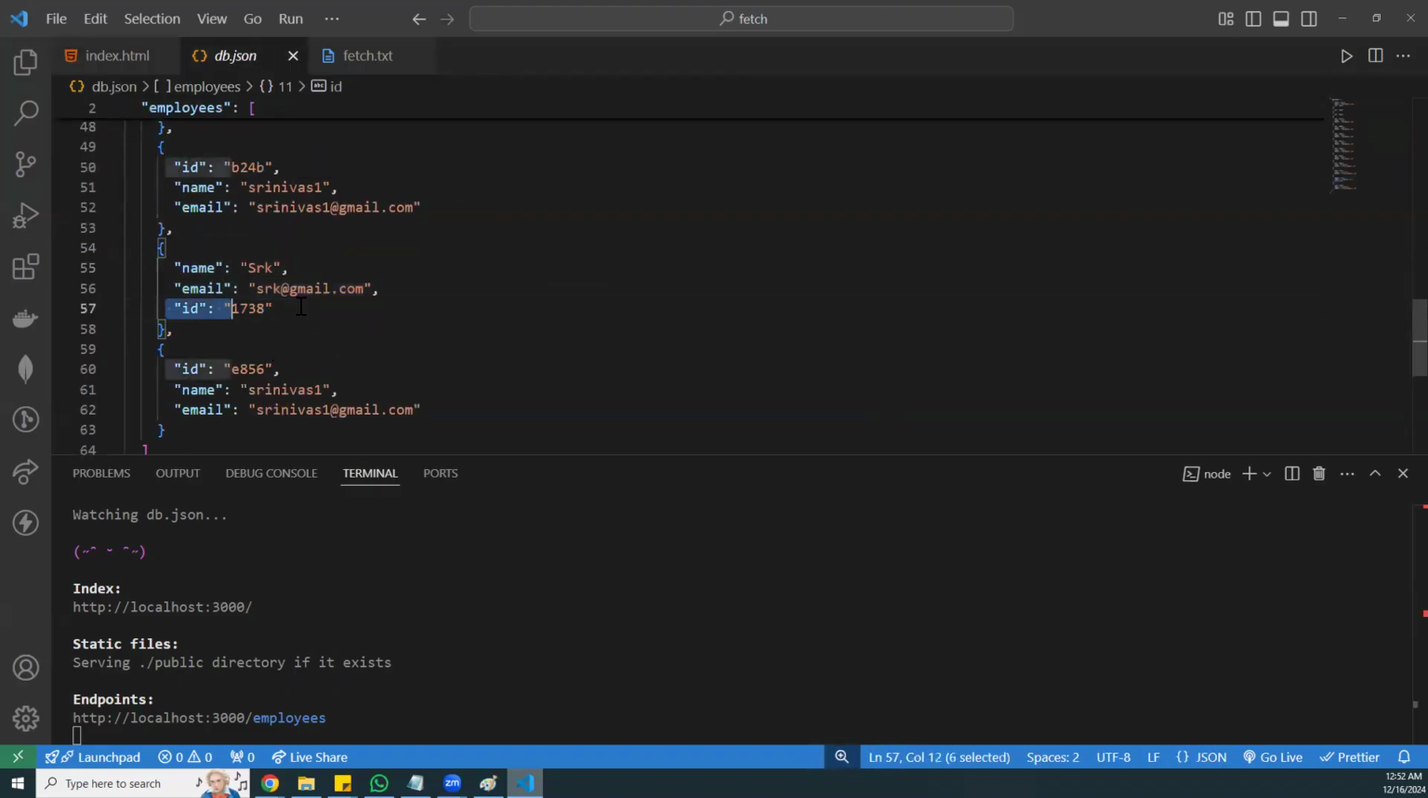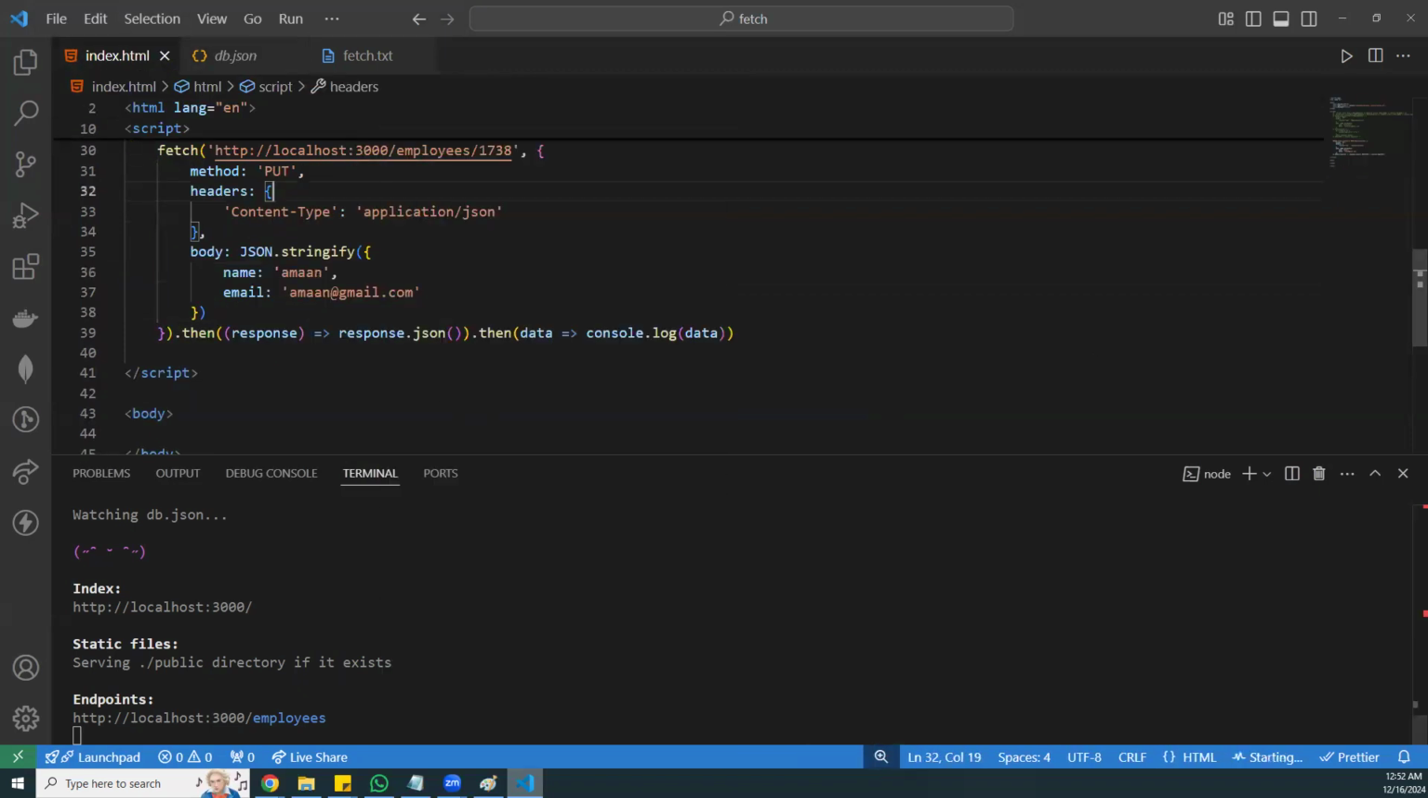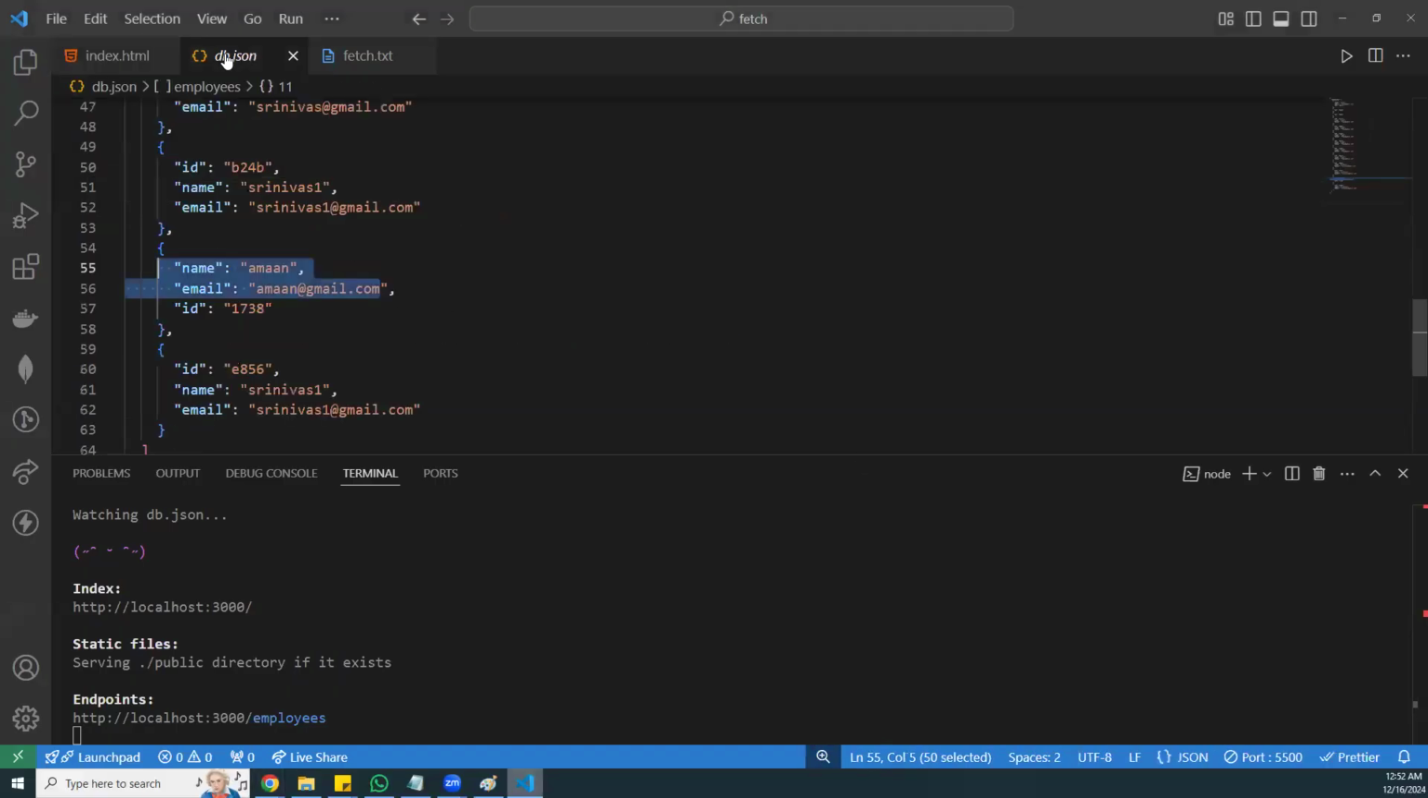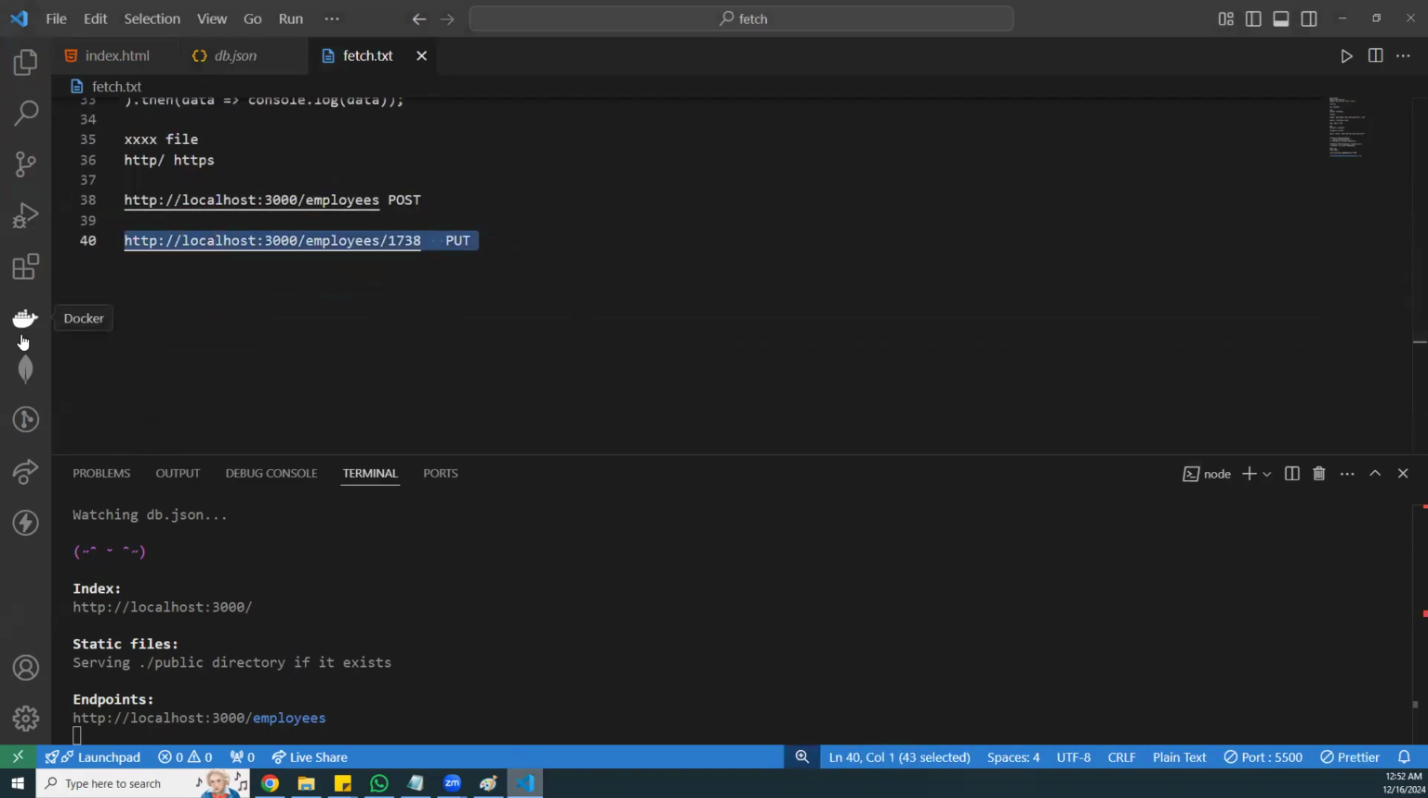here and you can check your ID. I want to update this record. Yes, simply right click, then you can open with Live Server. Right? Yes. Now it should be updated. Now you can go and check your data here. See, aman@gmail.com. It's updated data. Very good. That is our PUT method. Now I want to work with the HTTP DELETE method.